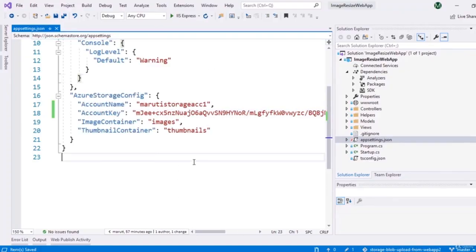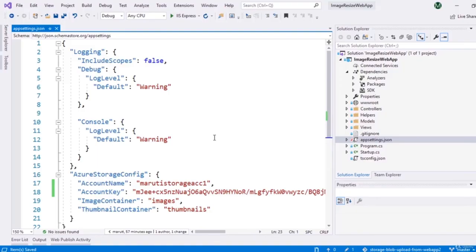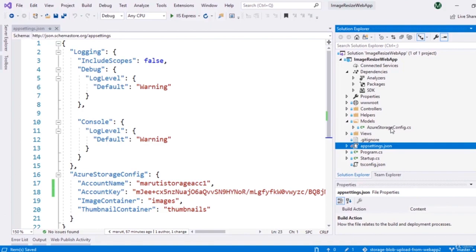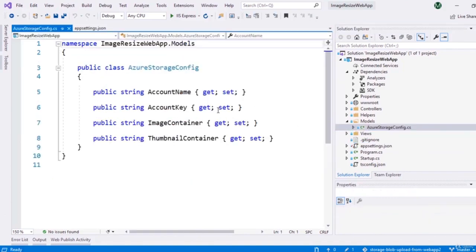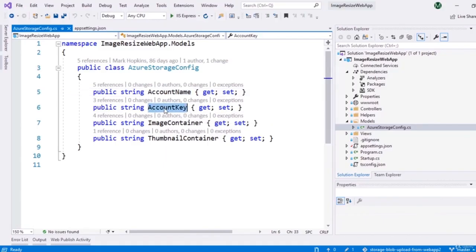Now let me show you what kind of sections and code I have in this application. Remember, we are connecting this application with that storage account. Other than this, I do not want to change anything. I have a Models folder, inside which I have a very simple C# class which is just associating with the account name and account key which we have provided in that configuration. With that, I have one image container property also, which I'm using in this application code.